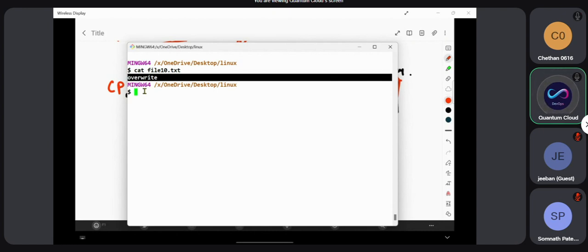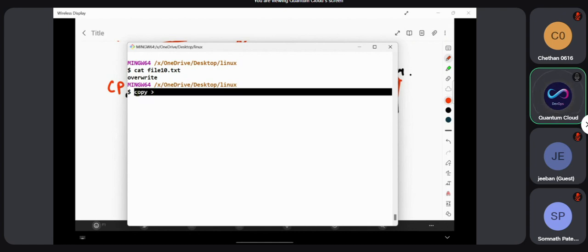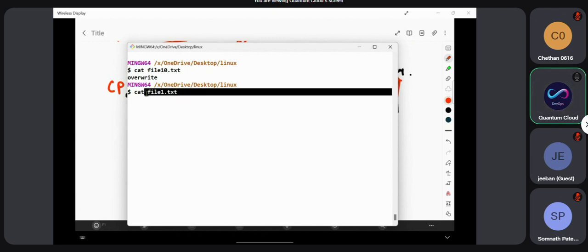Okay. Sachin, can we use redirect for this copy? They have the same nature. See, you can use either copy or redirect. Both are overwriting the content, right? We already used this content, right? Cat file1.txt. Now my file1 has some content, that is overwrite.